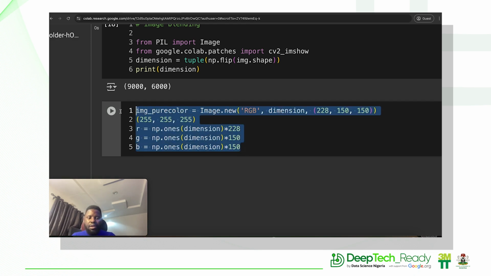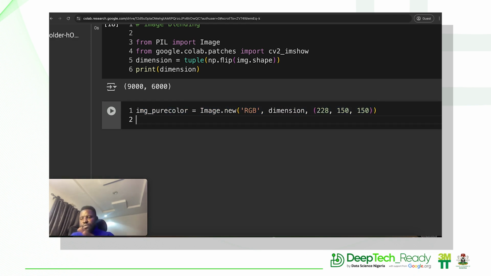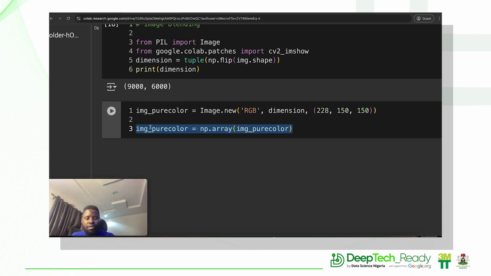So let's clear this off. Let's convert the pure color image to an array, and there's a reason why I'm converting it into an array. But let's first take a look at what img pure color looks like. What's the type?